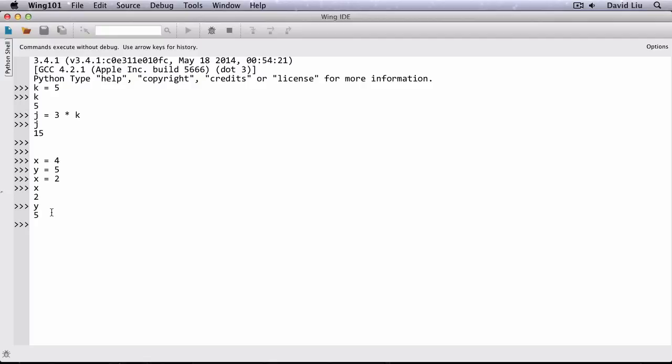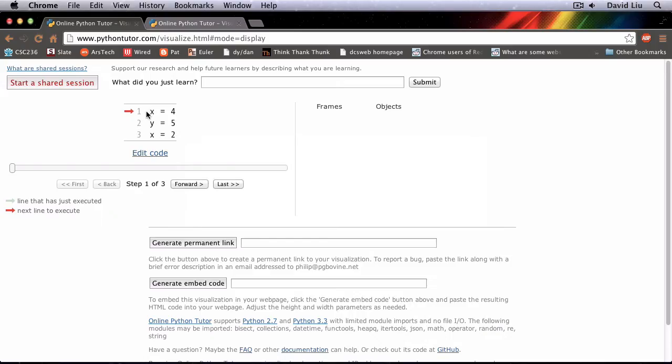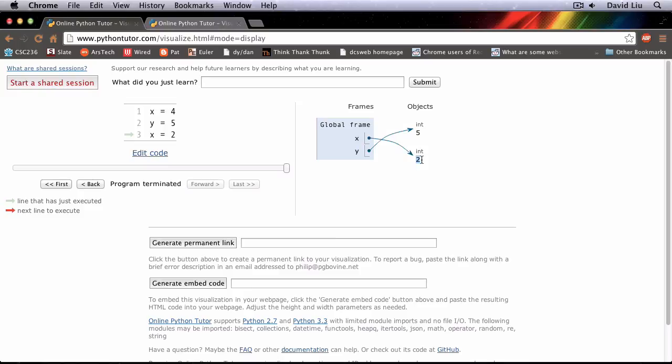Let's go over that example using the Python visualizer. I've typed in the same 3 lines of code, and now I'm going to execute them one by one. So after the first line, I see that I have a variable x, and it refers to the value 4. After the second line, a new variable is created called y, and it refers to 5. And notice the x hasn't disappeared. The variable x still refers to 4. However, after the third line of code, x is assigned a new value. And note that the y variable hasn't changed.